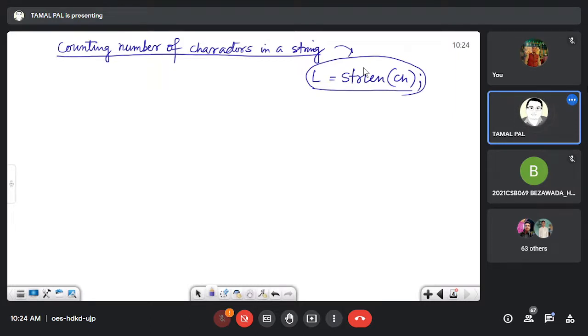Now how do we do this? Without a library function means you have to exploit the logic behind developing string operations. If we know the logic behind it, we may not have to use the library function. We can develop our own function. Just the logic behind it is required.